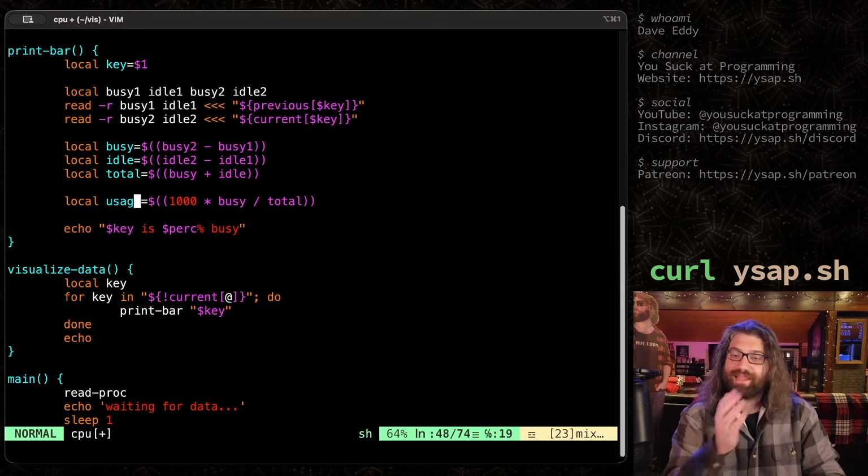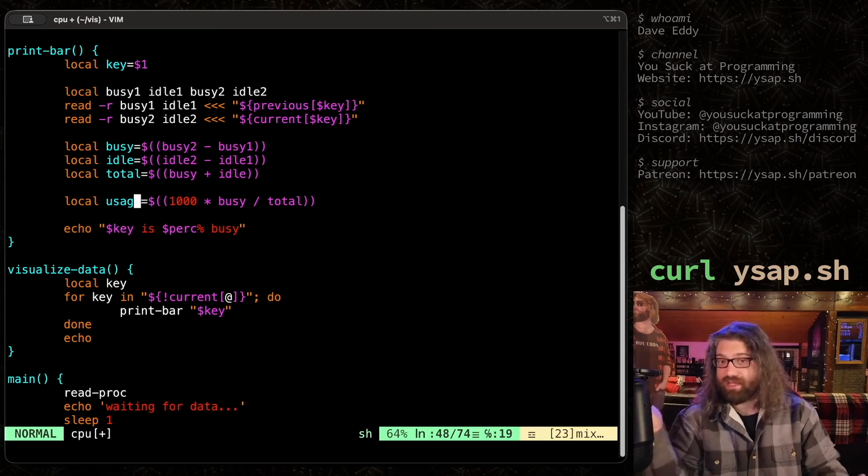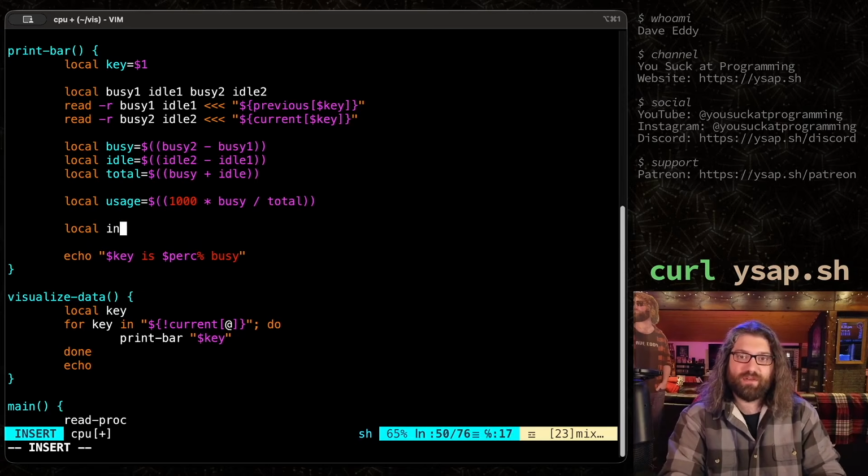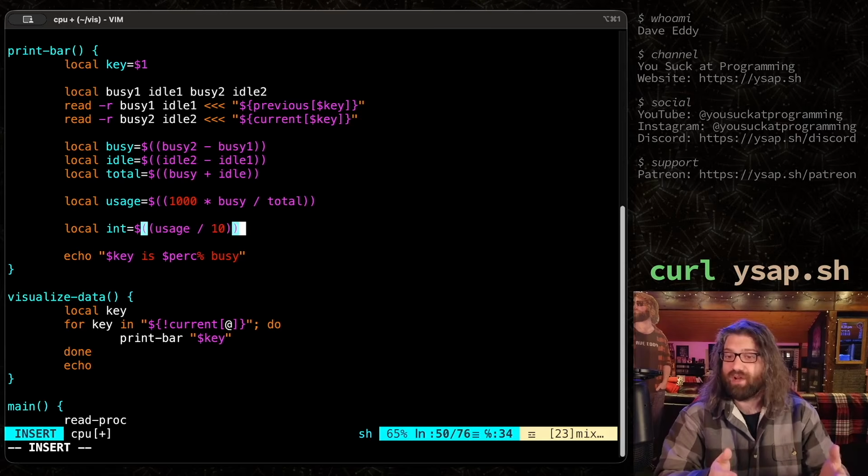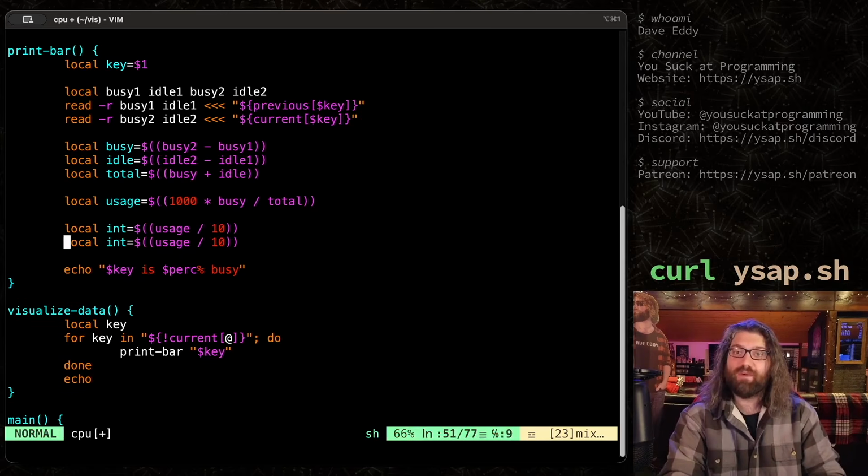So what we can do is we can get the integer side and the fraction side or the decimal side of it. So we could say local int equals usage divided by 10. So this will be a number out of 100. This is the integer side of it. And then we want the opposite side, which is the fractional side or the percentage side or the decimal side. So we'll put frac here for fraction. And instead of divided by 10, we're going to modularly divide it by 10. That means divide by 10, but keep the remainder.